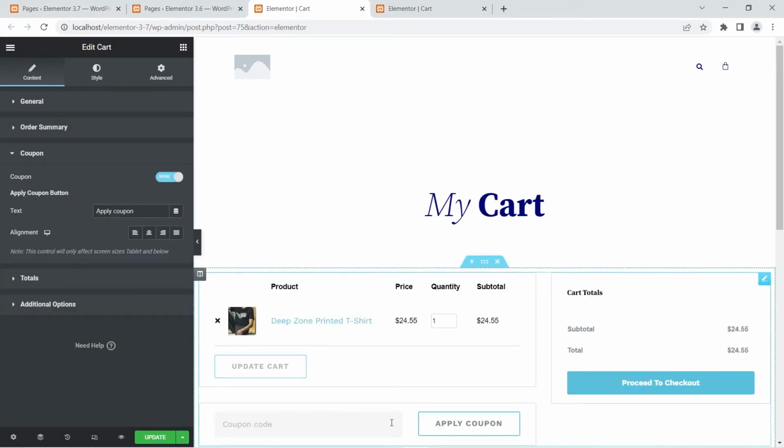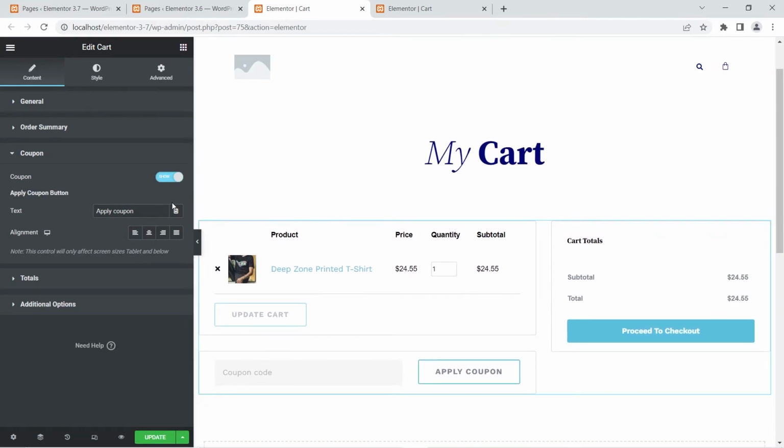And let me enable this, and the option appears. So this is basically the first option that has been introduced. Let me show you this again. You can see the coupon toggle right over here.